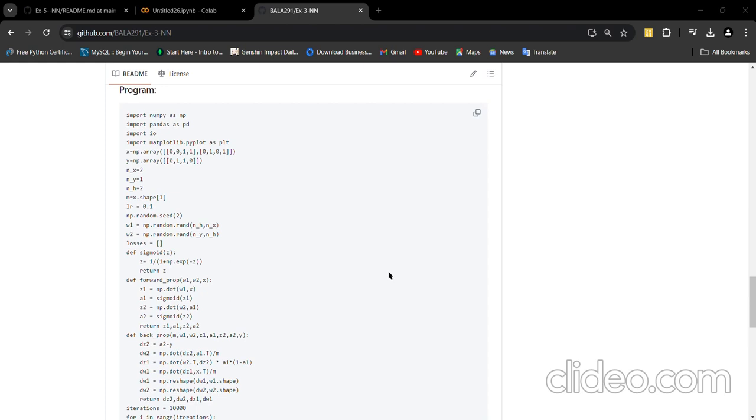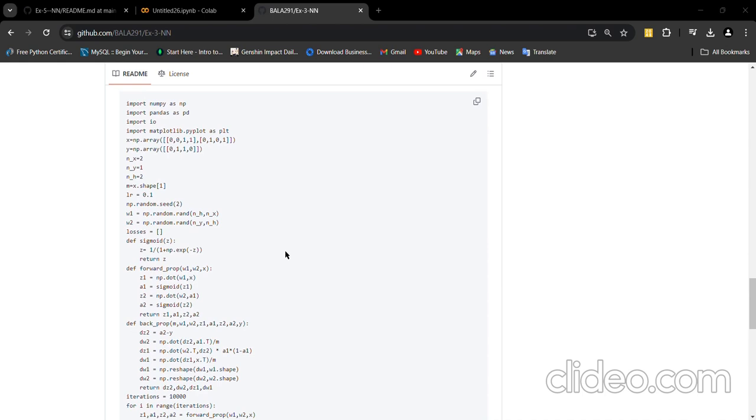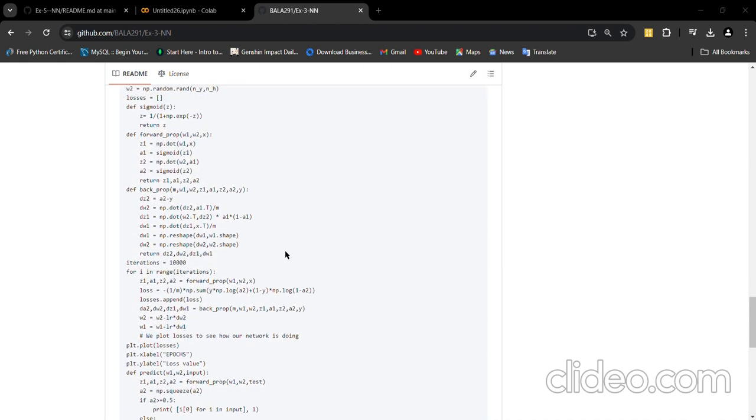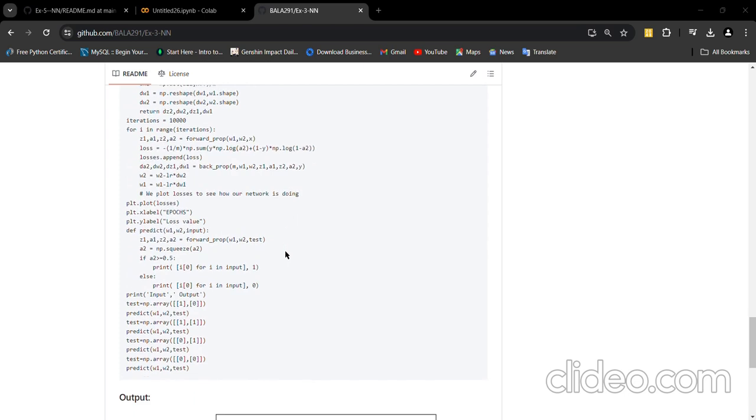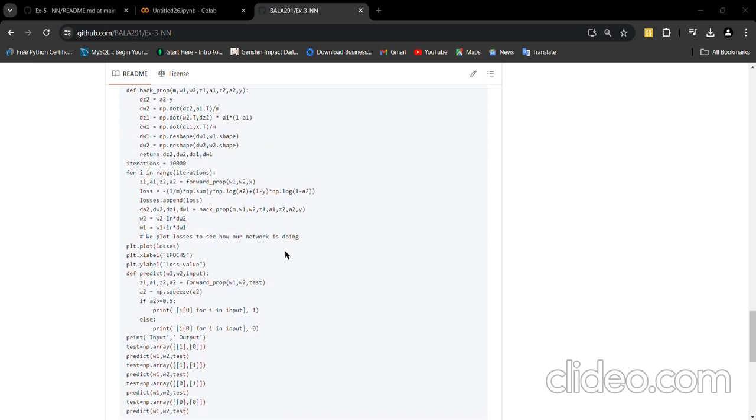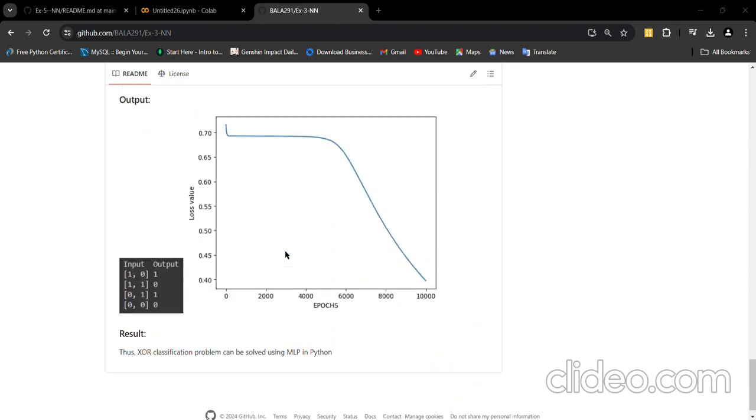Nx is the number of input neurons, Ny is the number of output neurons, and Nh is the number of neurons in the hidden layer. M shows the number of training samples. Lr is the learning rate. np.random.seed of 2 sets a random seed for reproducibility. Initializing the weights randomly. Losses is set as an empty list.